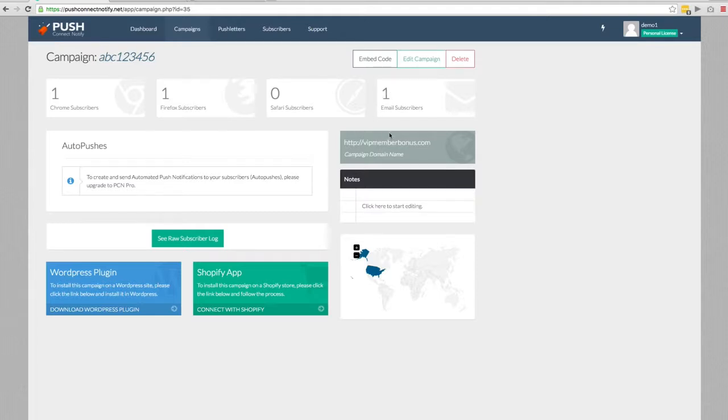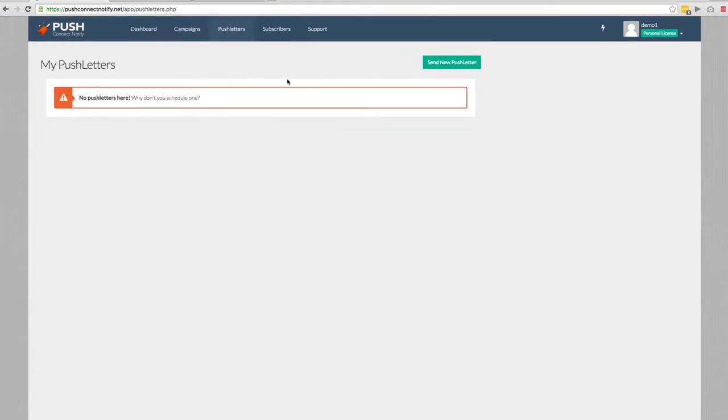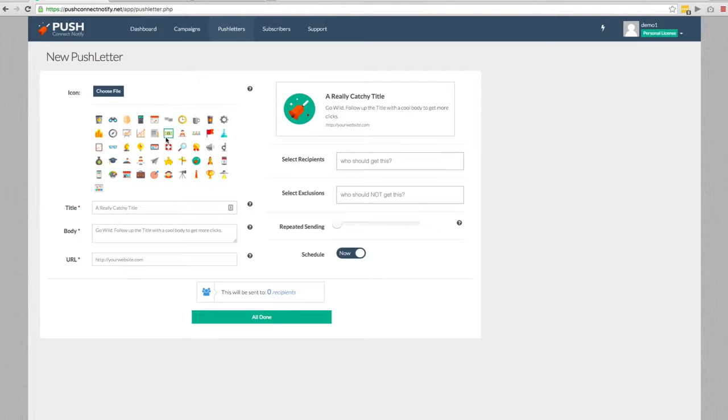Now once this starts populating, you'll see that people are populating right now in the United States, which is both me, because I use two different browsers. Now let's go ahead and jump over to push letters, which is how you're going to go ahead and message people. All right, so when you're here, you're going to hit send new push letter. When you click on that, you're going to have the same options where you can check different options and you can change everything here.